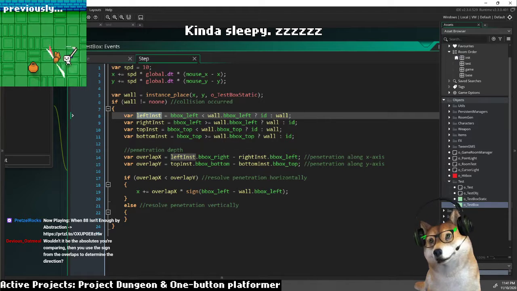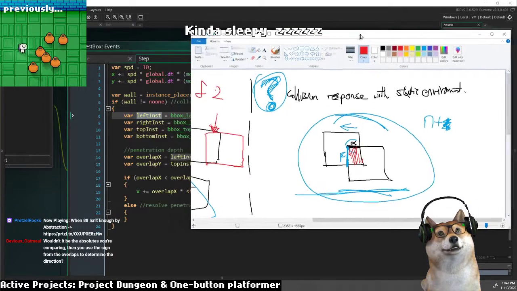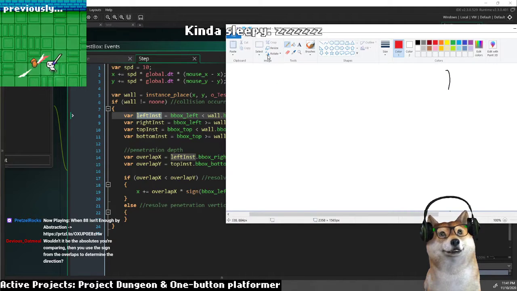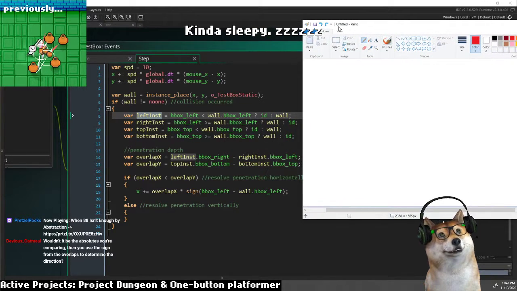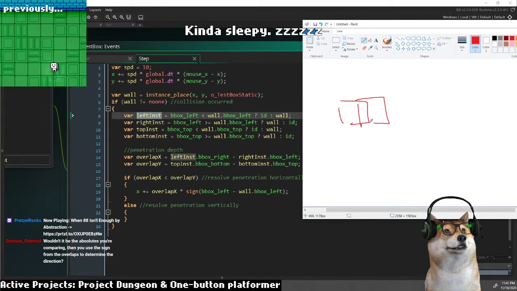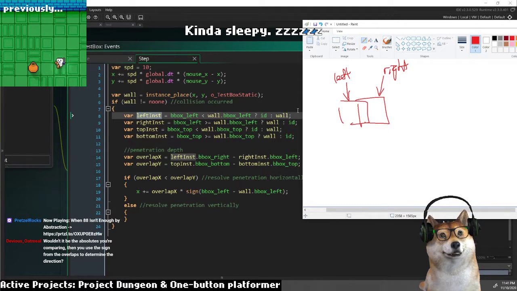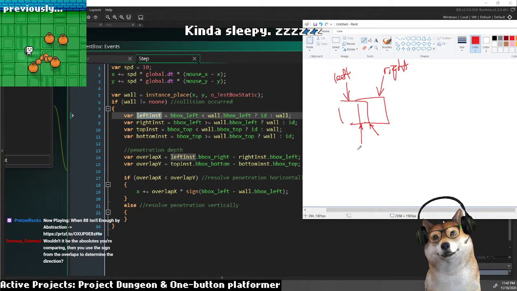Hang on. This is good, and this allows me to review my own implementation. I think what I've done is, given two overlapping boxes, I identify which is the left and which is the right. So in this case, this is the left, and in this case, this is the right. And then for penetration depth, I take this point here minus this point here. So it's always going to be positive if I didn't make any mistake.